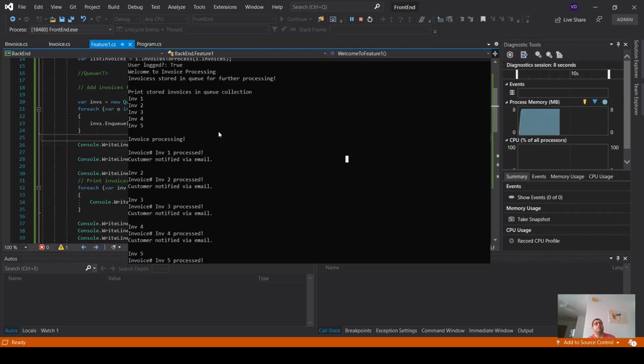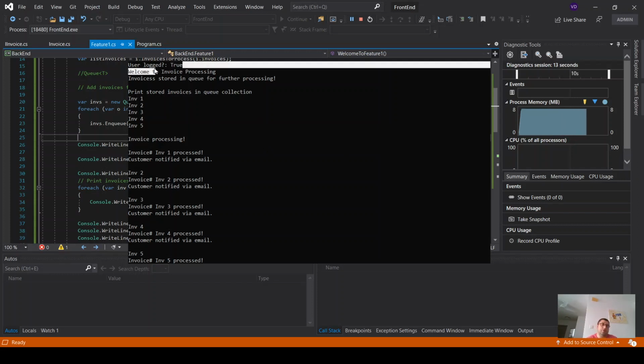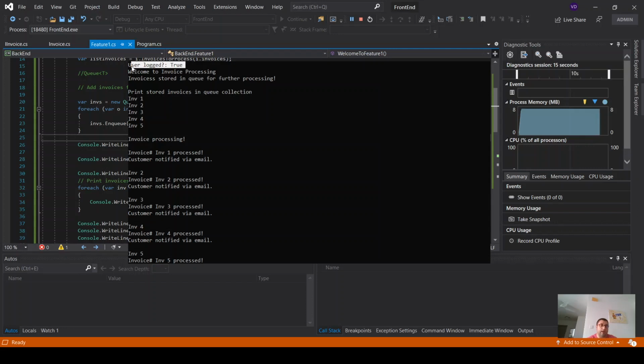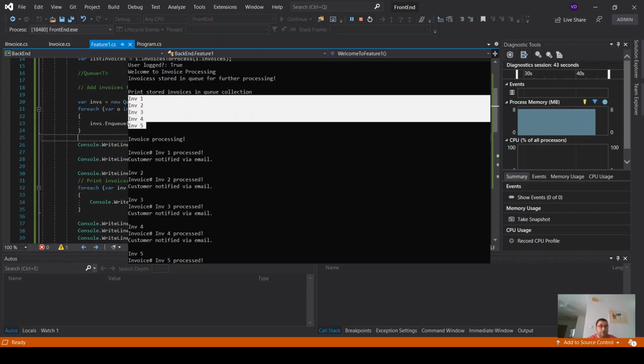Oh, okay. So first of all, what happened? We logged in as username A and password A. We checked those credentials against the login information, and that appears to be true. Okay, and we were allowed into our feature for invoice processing. Now invoices were stored in queue for further processing. We printed out the invoices in queue collection, so we have 5 invoices for processing.